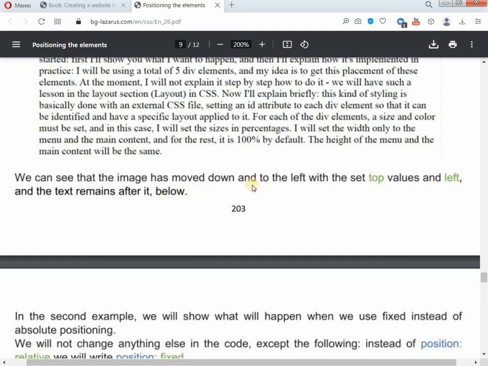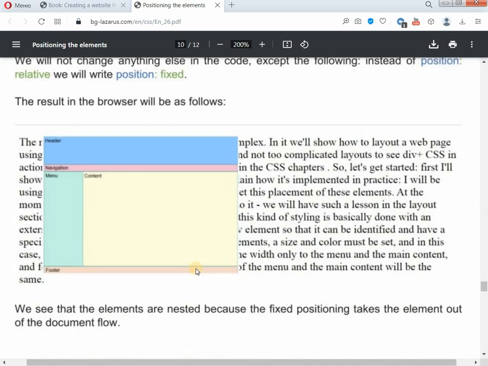In the second example we will show what will happen when we use fixed instead of absolute positioning. We won't change anything else in the code, except for the following. Instead of position, relative, we'll write position, fixed. And you see what happened, the elements were nested against each other, because the fixed positioning takes this element out of the normal flow and it actually ends up on top of the text.